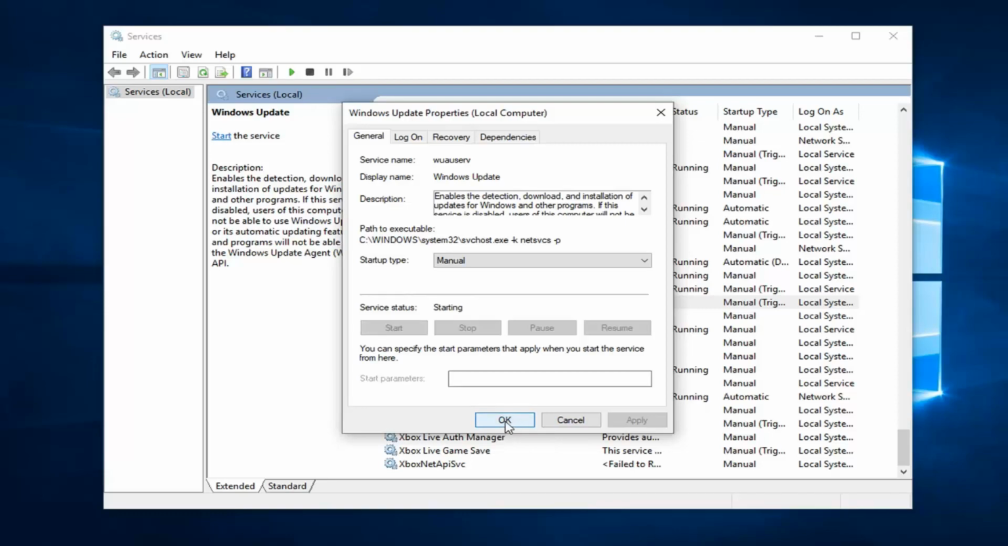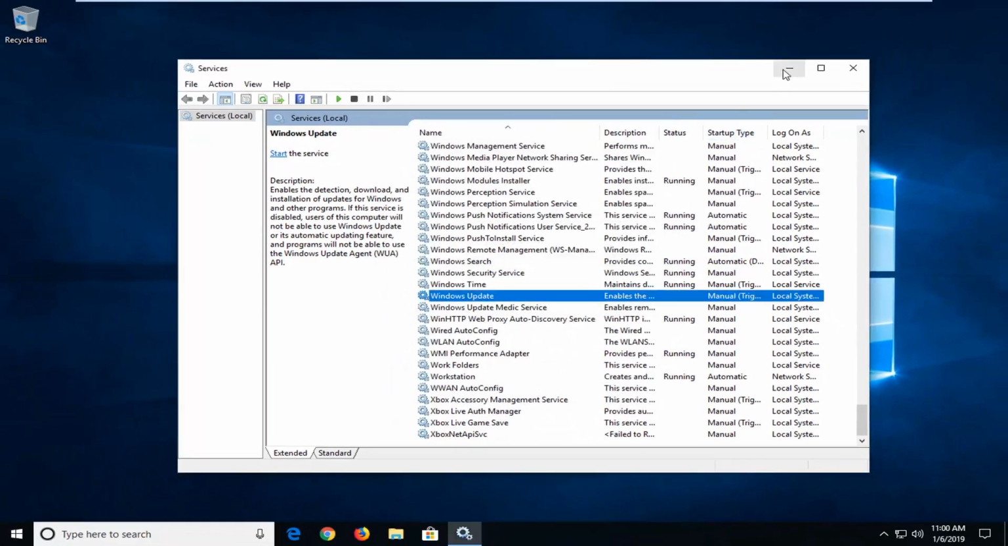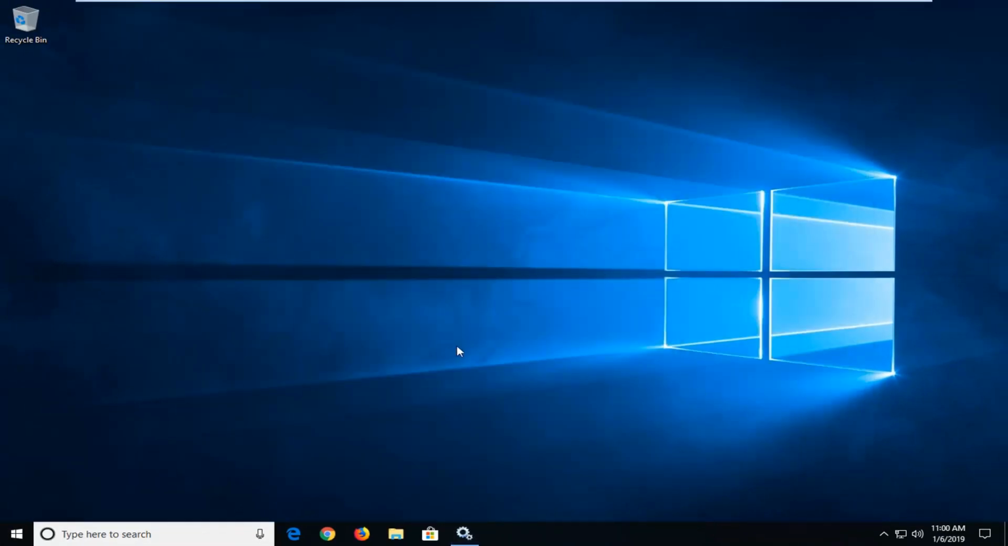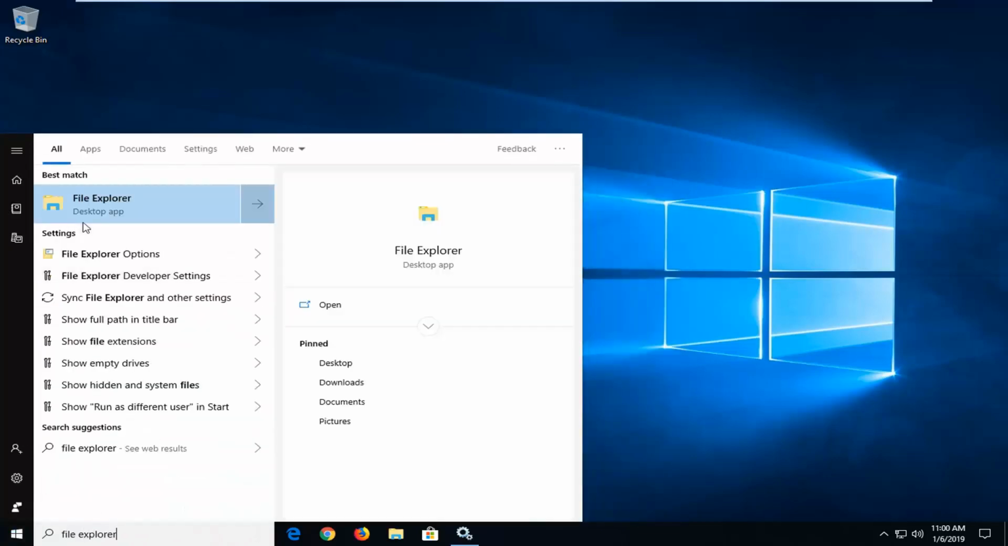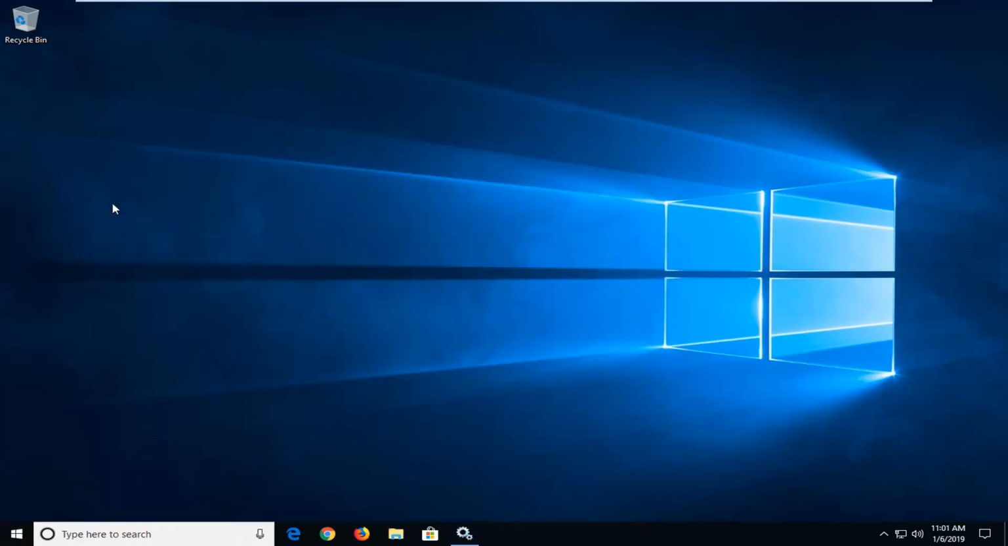And then I would suggest left clicking on OK, and then I'm going to minimize out of services here because we're going to have to come back in a minute or so. So once you've done that, you want to go ahead and open up the Start menu, type in File Explorer. Best match should come back with File Explorer here. Left click one time.